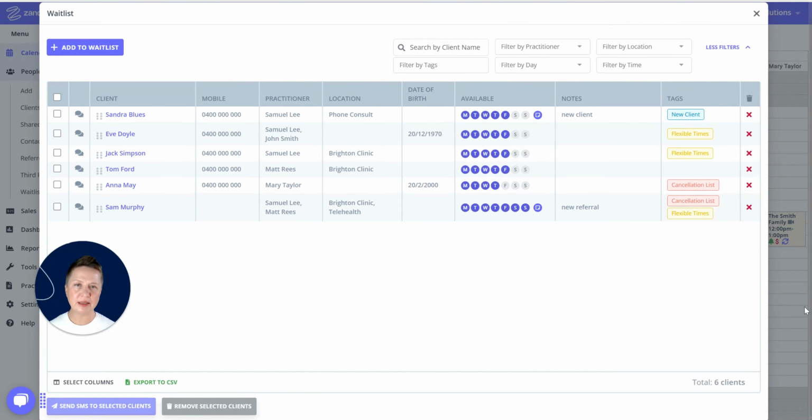Apart from managing your waitlist directly in your Zanda account, you have the option to export it into a spreadsheet via a CSV file. So let me show you how you can select what clients you want to export from that waitlist. It can be either the full list. You just need to click Export to CSV once you have opened your waitlist.